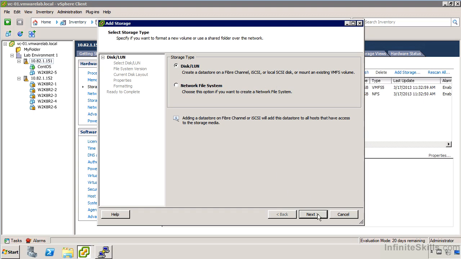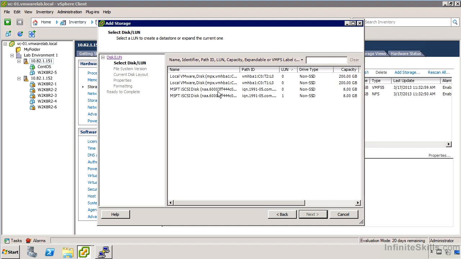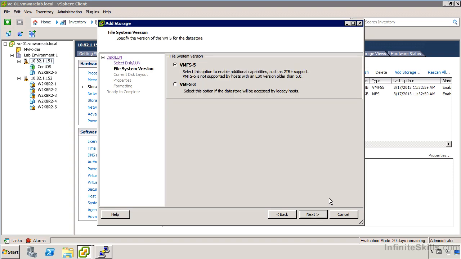So I'm just going to pick disk 1 and click next. And we can see that everything that doesn't already have VMFS on it that I could put VMFS on is listed here. I have my two local 200 gig disks and my two 8 gig iSCSI disks that I've already configured. We'll take a look at iSCSI in later videos. I'm just going to go ahead and click one of these disks. Now we have a choice for the file system version, either the older style VMFS 3 or the newer VMFS 5.